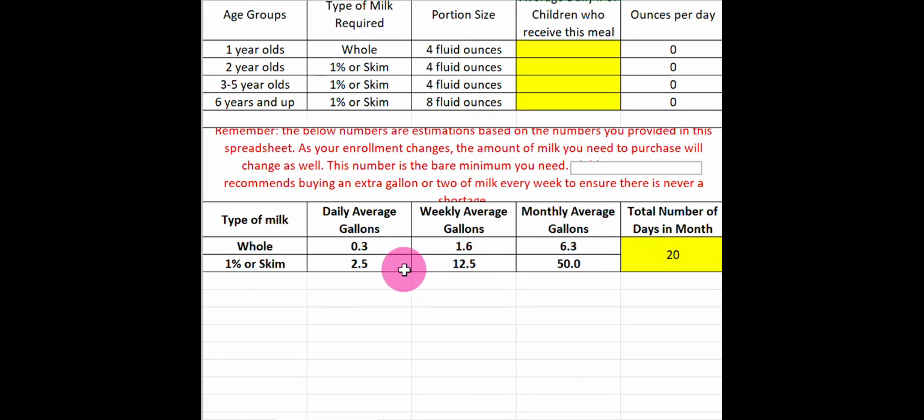So you can look at it based on how you're going to purchase. Are you going to go to the store every day, or are you going to go weekly? Or are you a center that has enough storage space and maybe you buy shelf-stable milk and you buy for the entire month? So here you now have a clear estimate of how much milk you're going to need. So these are gallons, remember. So this is a really good, simple tool.